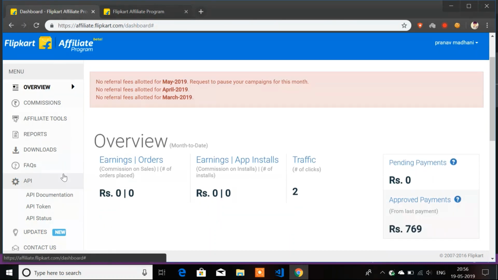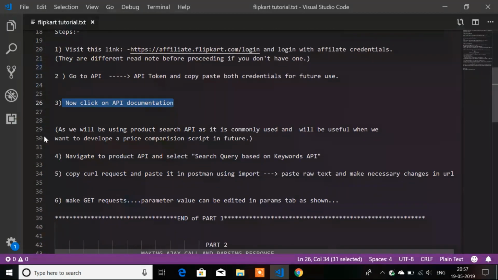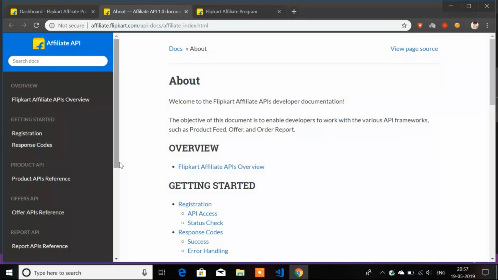Now click on API documentation, as we will be using product search API, as it is commonly used and will be useful when we want to develop a price comparison script in future. Navigate to Product API and select Search Query based on Keywords API.